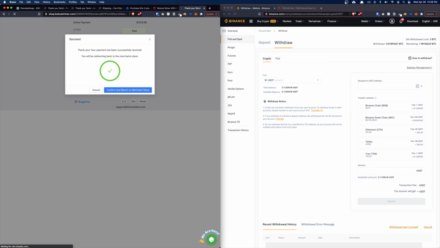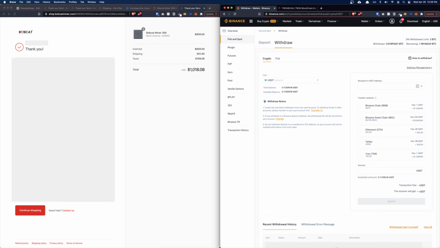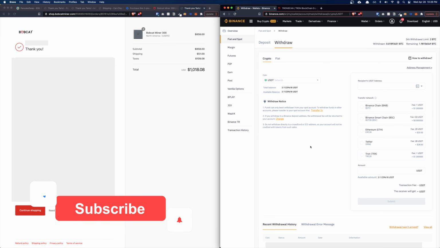Okay, there we go. As you can see, my order has completely finished. MugglePay had detected my payment. Just quickly look at the time, all right? So my transaction time is actually at 10:12. So it took me about 14 to 15 minutes for everything to happen.